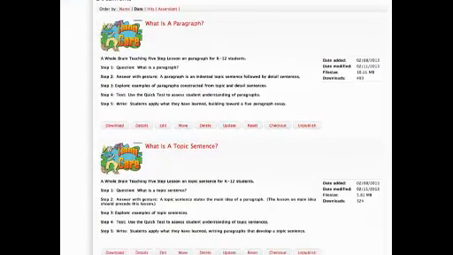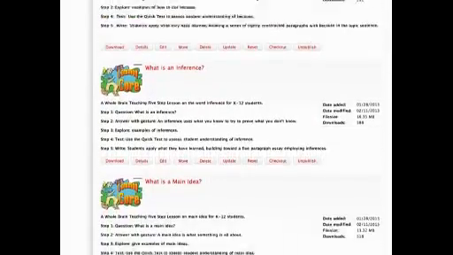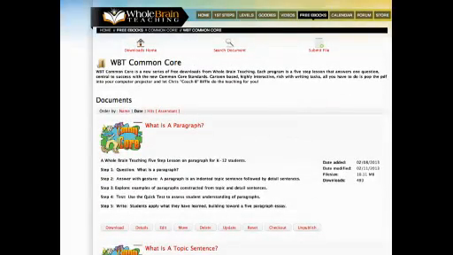What's a paragraph? What's a topic sentence? What is evidence? How should we use because? What's an inference? What's a main idea? What's a verb? We've got much more coming, including what's a sentence.